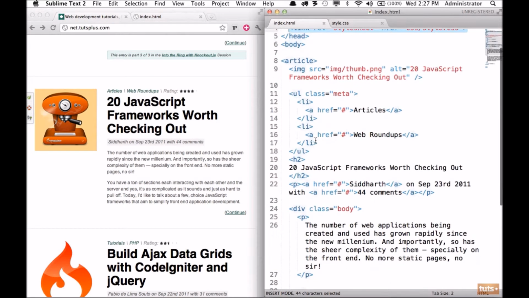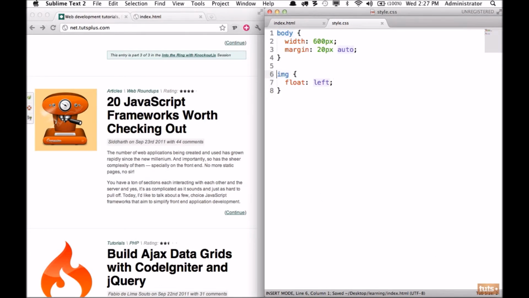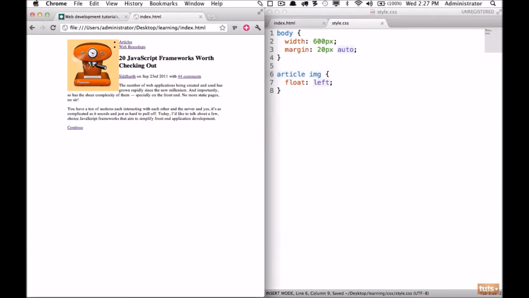So we can restrict it to only the image within the article element. And if you need it to be more specific, because remember, you can have multiple article elements on your page, you could provide that with a class. In this case, let's keep it generic. And I'll say find all images within the article. Next, I'm going to reload the page, and now you can see that has been floated to the left.